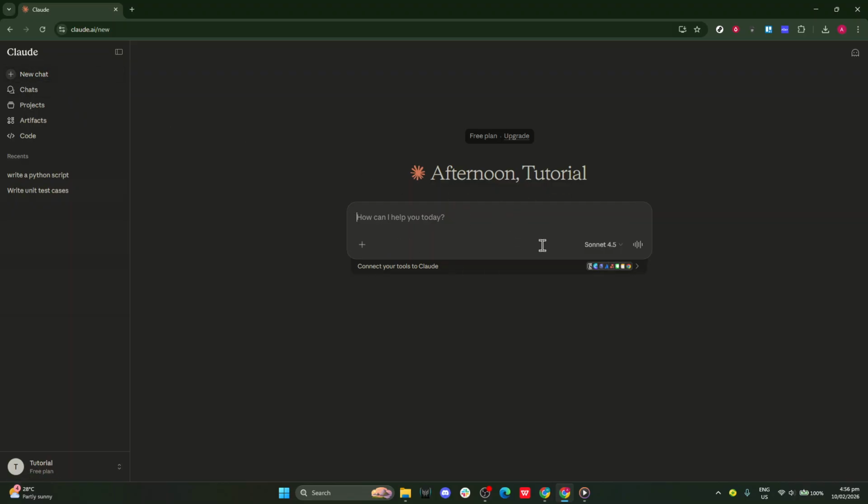Open your terminal, make a new folder called Mobile App, then change into it. This keeps everything organized from day one and makes it easier to manage dependencies and source control later. Next, launch Claude Code by running the Claude command.